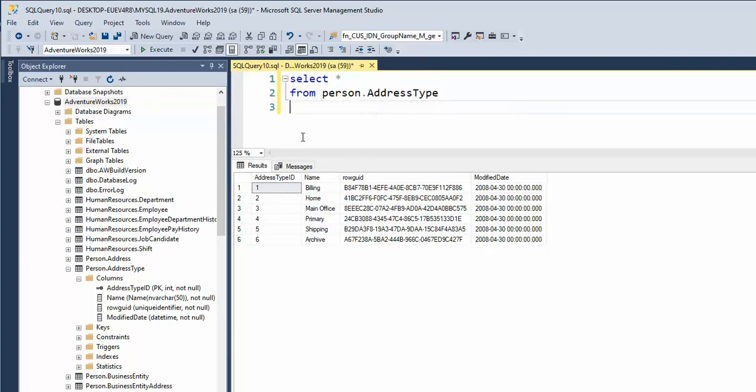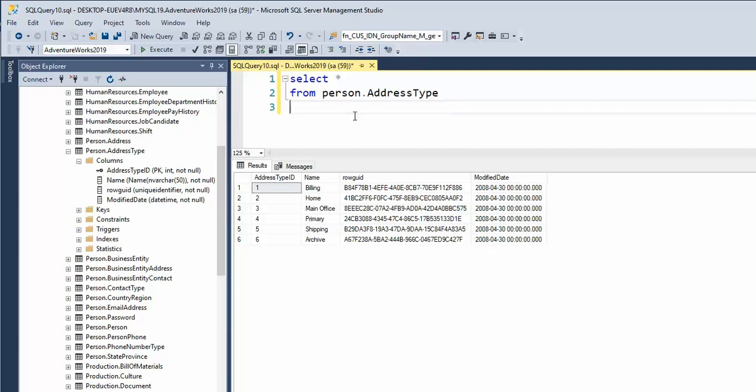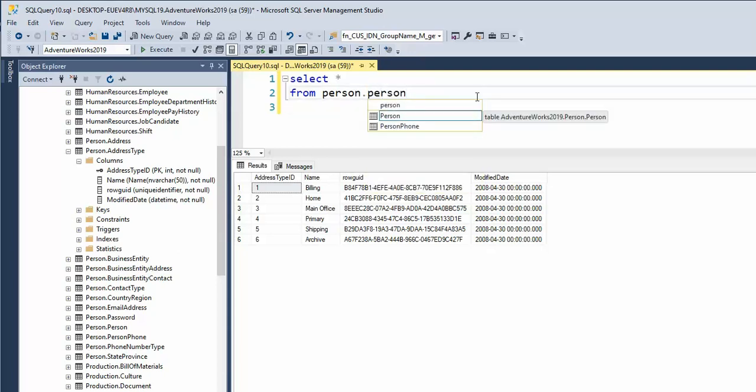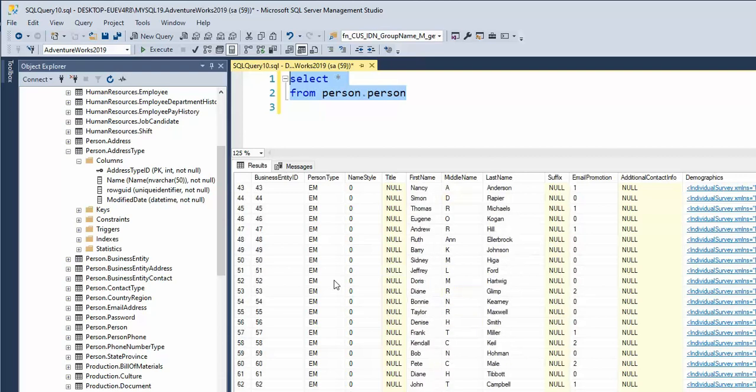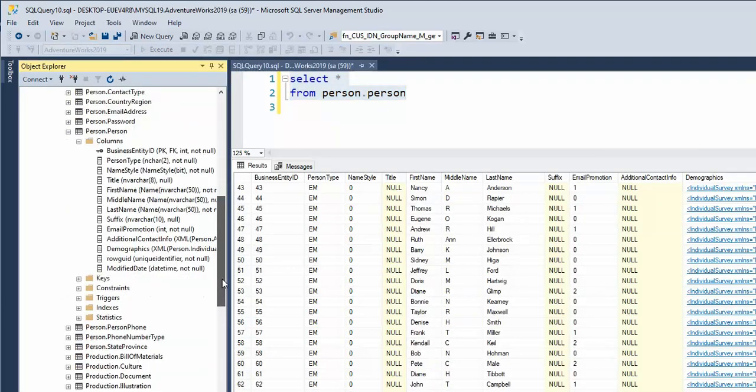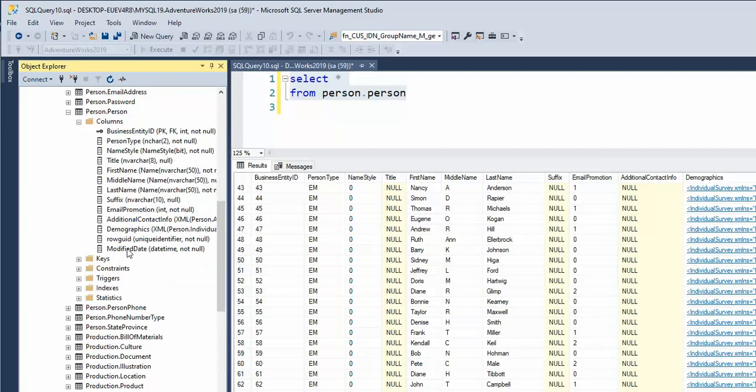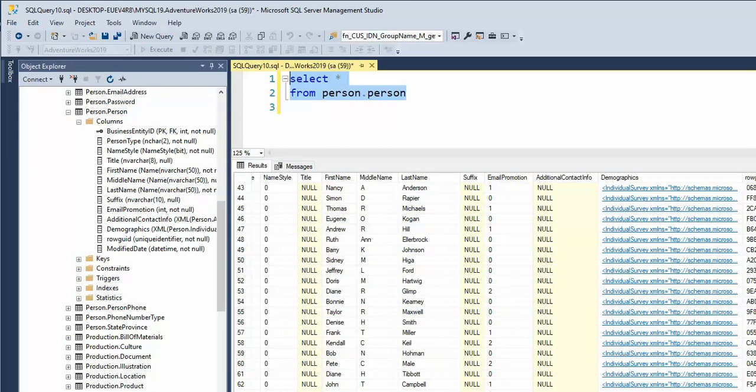How about we do person, person. And then I'll highlight that. Then notice this one right here actually returned me a lot of data. A lot of data and a lot of columns. So the star represents all of these columns. All of the columns were returned to us.